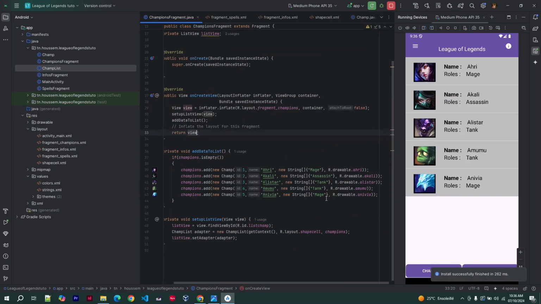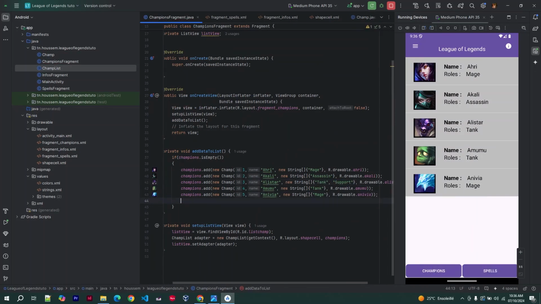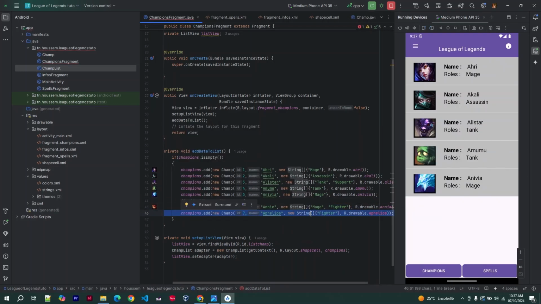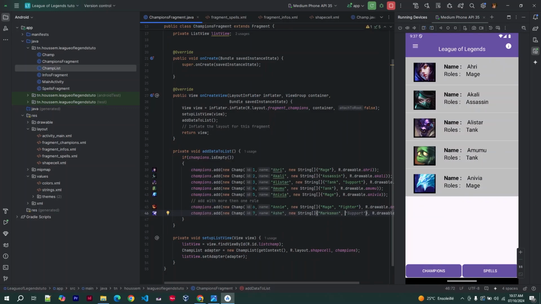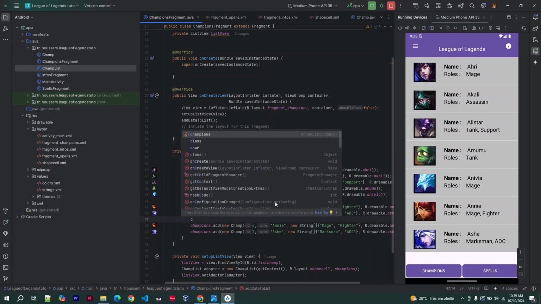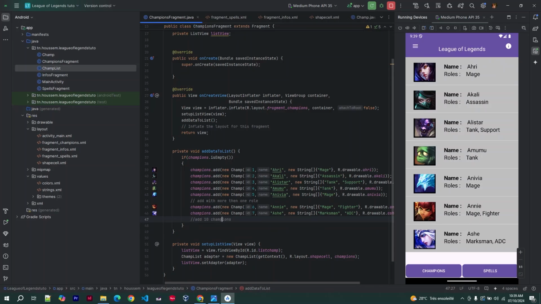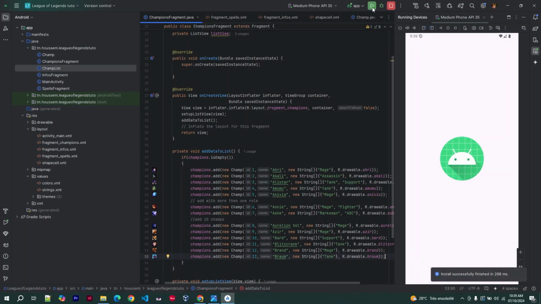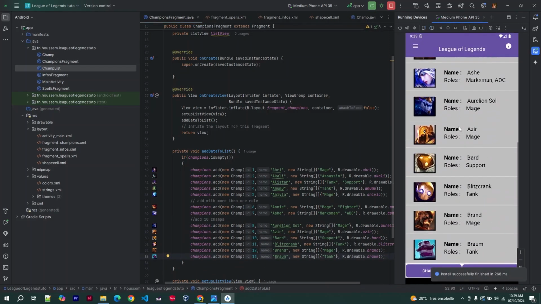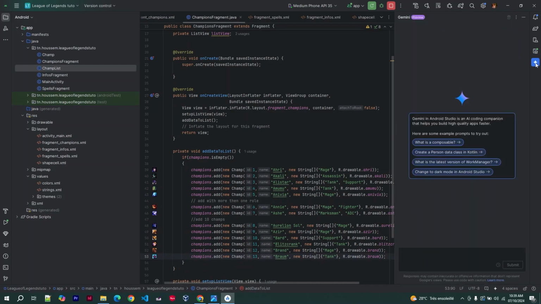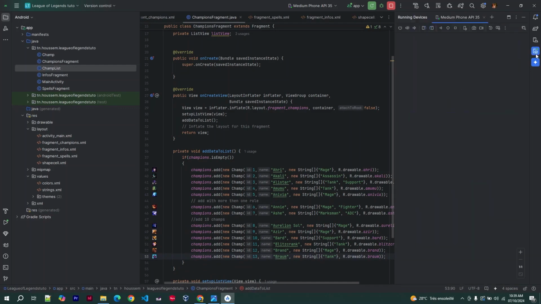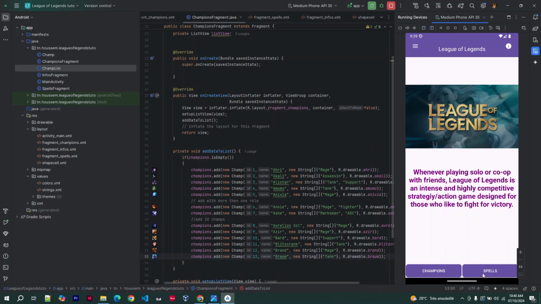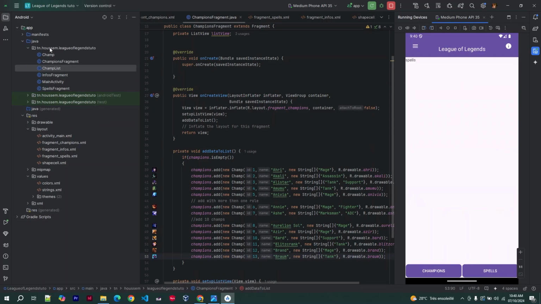Let's go back here. Let's add other champions. This is the list. Make sure that you use the AI. It helps a lot. Now we will do the same job for the spells.